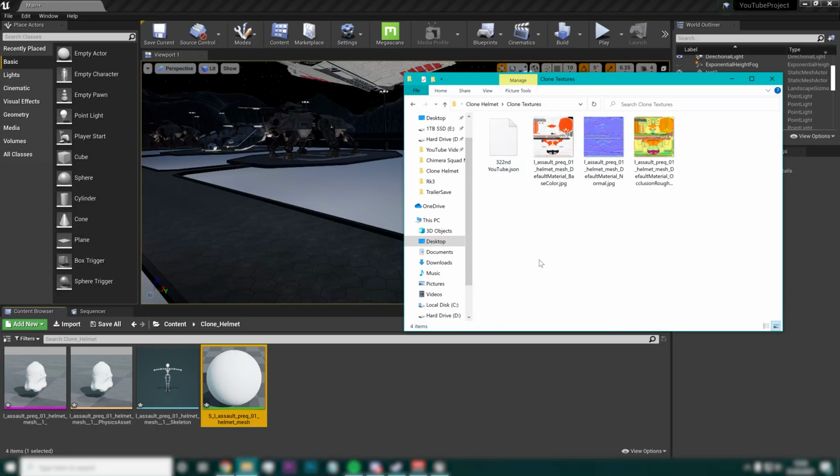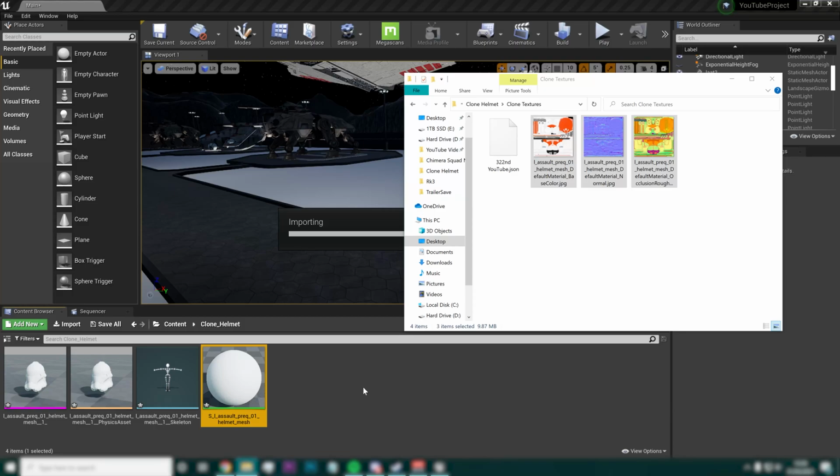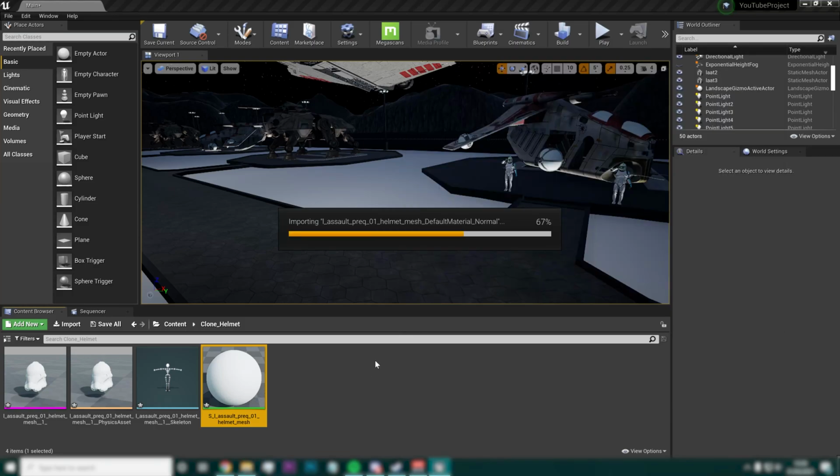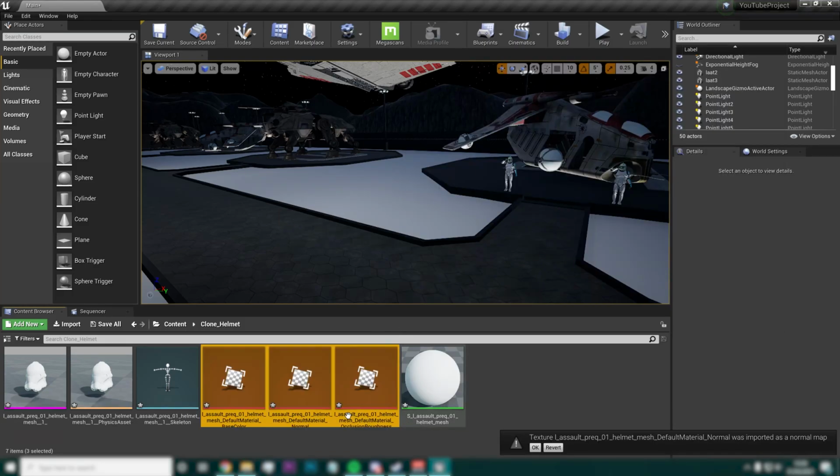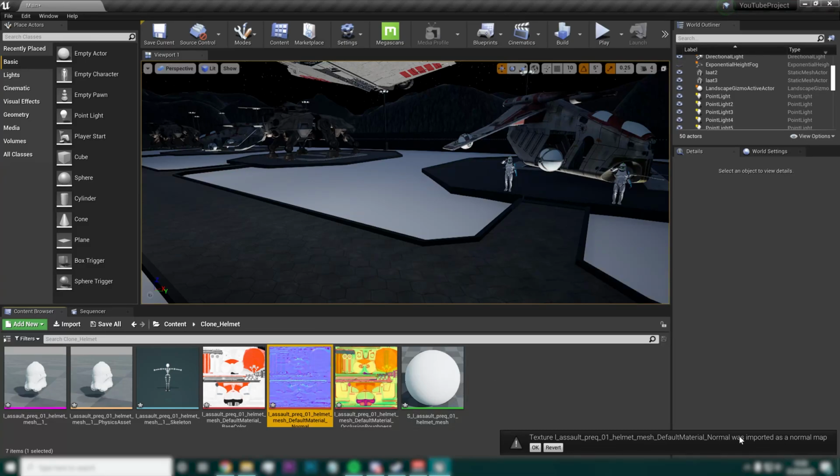Now for the textures, this is where we've exported our textures to. We only need these three. I don't know why Substance Painter exports with this JSON file. There's probably a reason for it, but I don't particularly know what it is, so we're going to ignore it. It's not needed. So we'll import the texture files. It should import with no particular troubles. It'll recognize the normal map as a normal map, as it says down here.